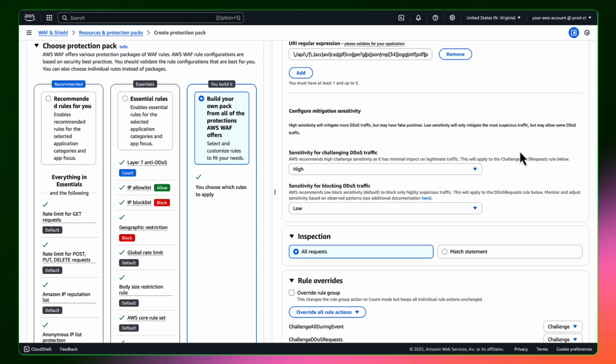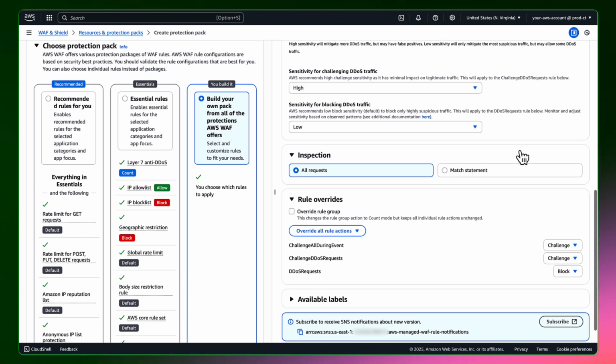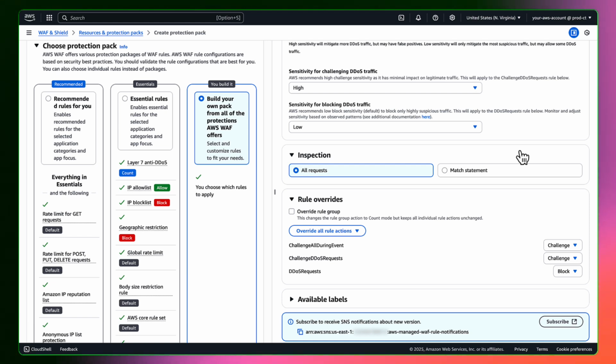Next, for the scope of inspection, I'm going to leave the default option of Inspect All Requests selected. We actually do not recommend scoping this rule group down, as to be as effective as possible in detection and mitigation, this rule group should be inspecting as much traffic as possible. This gives it the ability to track the most traffic and apply mitigations when required. To accomplish this, it should be placed towards the top of your WAF protection pack priority, directly below any allow rules you may have configured.